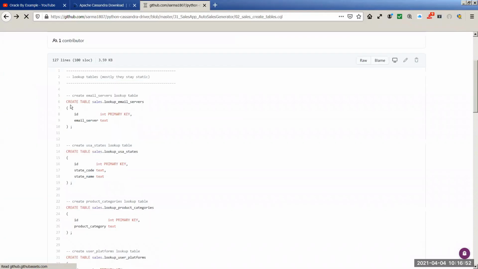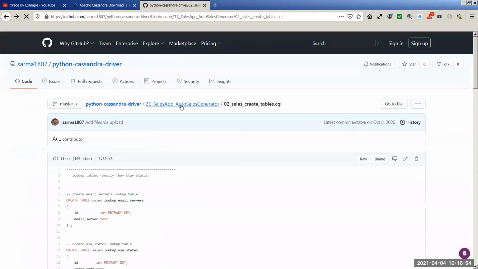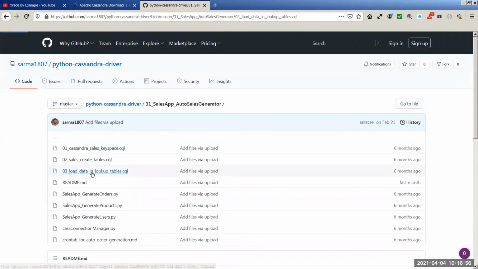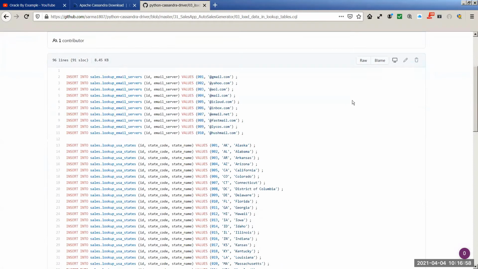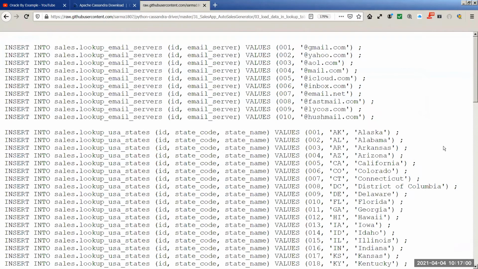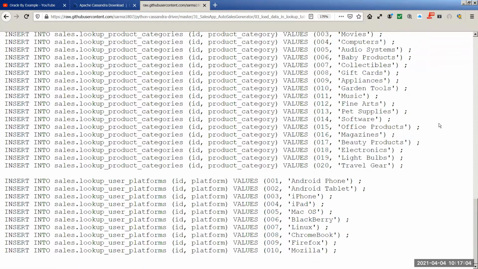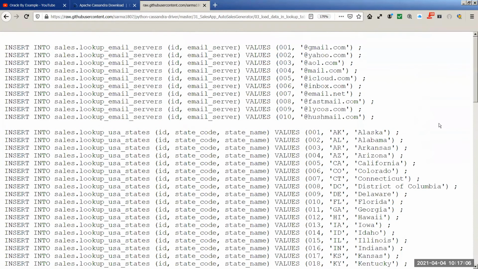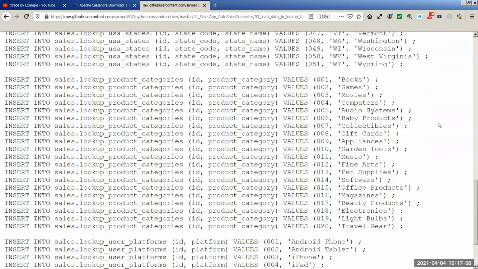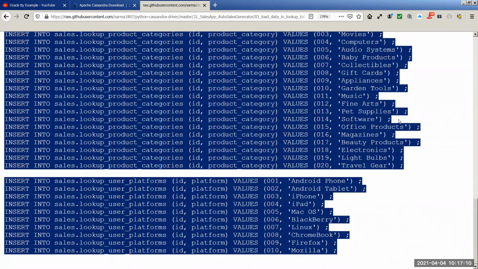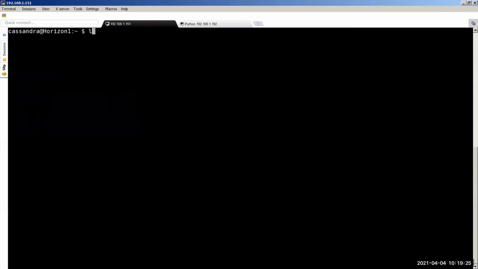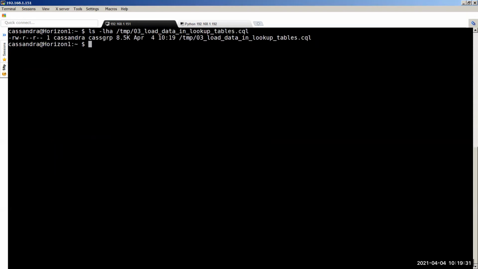There is a third SQL file we'll go and look at. Basically, here, what this file is saying is there are a bunch of lookup tables and you load the data, with basic insert statements into a bunch of tables. So I'll just copy this and run ls -lha in the temp folder. Is this file existing? Okay, you can see that the file exists.